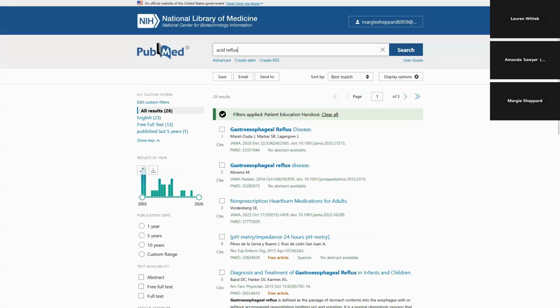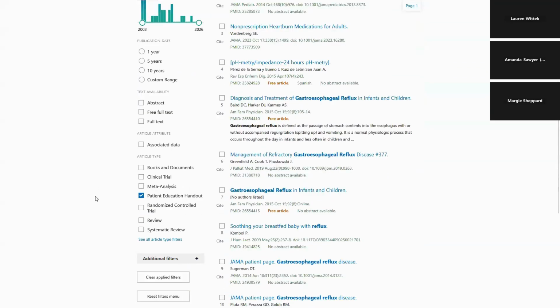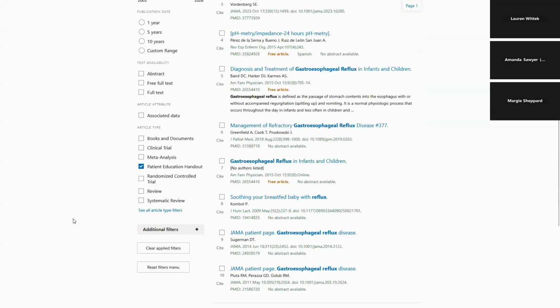So now you can see our results have gone from nearly 47,000 to 28 results. Before I go on, I just want to note that all of the article types in that list are MeSH terms, and their definitions can be found in the MeSH database. So make sure you come next week and learn more about MeSH. A lot to learn. So let's scroll down here at the bottom because there's more filters that we can apply.